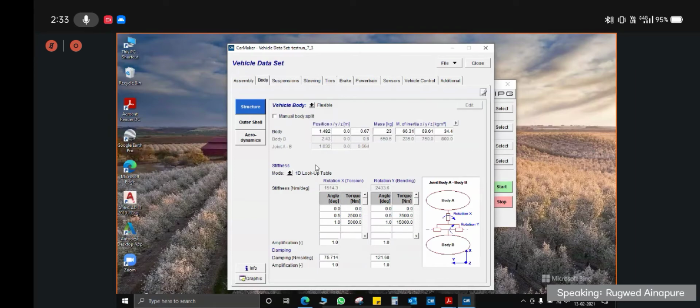So this is for the flexible model. Teams which have the values for the torsional and bending stiffness can define a characteristic value for the stiffness, or define the 1D lookup table, angle versus torque. And the more node points you define, the more accurate your results are going to be.